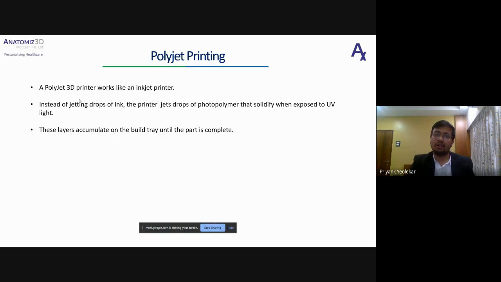So the next technology is nothing but PolyJet printing. Again, very similar to what we just saw, but it is totally different in a way that you can have multiple materials. As I have mentioned here, instead of jetting drops of ink, the printer actually jets drops of photopolymer resin, and they are solidified by UV lights.